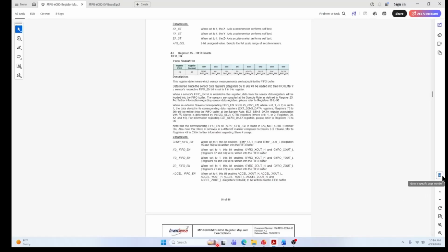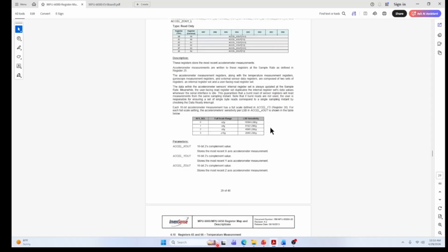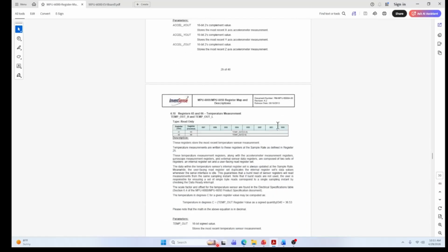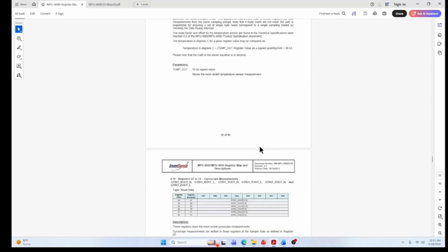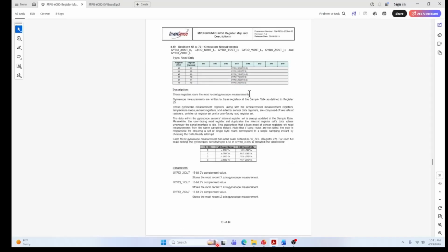Now let's go to another page, 29. Here it shows us how to get all the data that we're going to need for the acceleration data. It shows you the register and other information related to the acceleration data. Then followed by how to get the temperature data. And here we have how to get the gyroscope data.